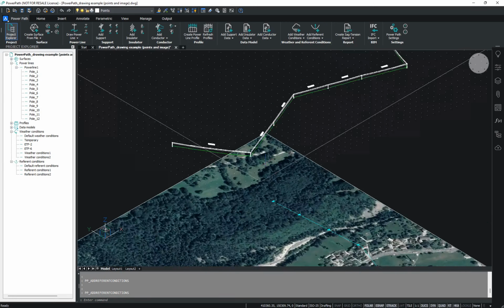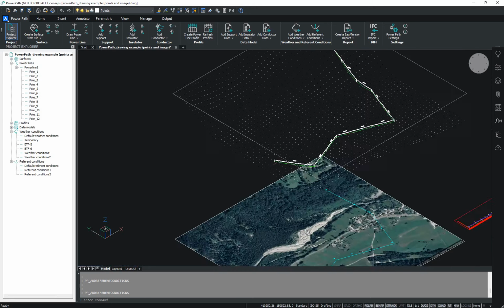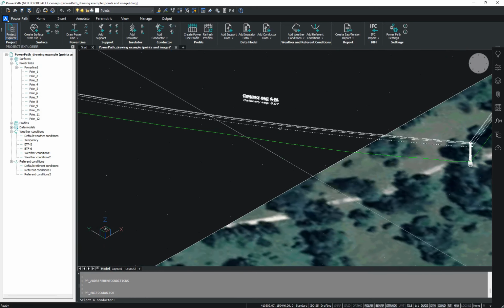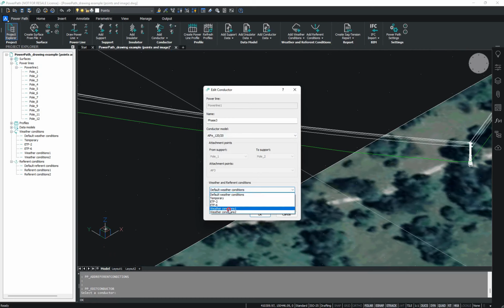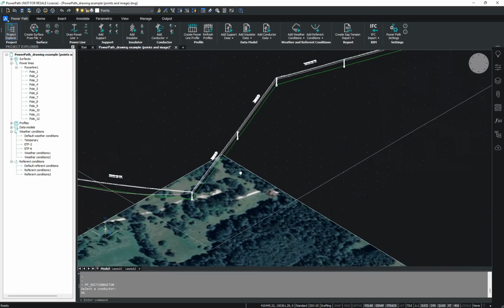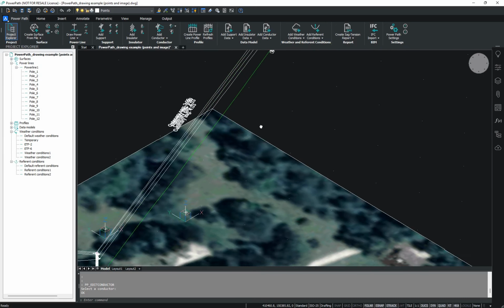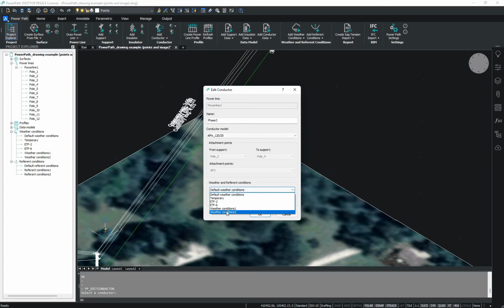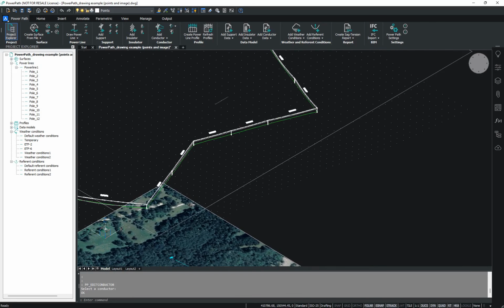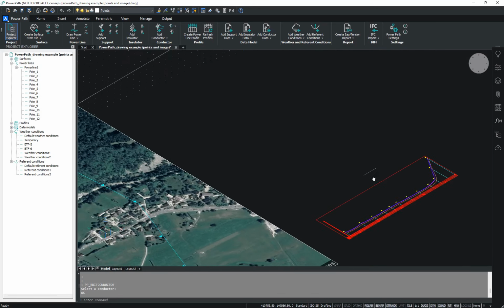Okay, now as you can see, you can go here on this part and choose edit conductor, choose your conductor, and for this conductor you can set weather and referent conditions for this tangent section. Okay, this is your conductor, but of course you can go here on this conductor, go here on edit, choose your conductor, and set different weather and referent conditions. Okay, and the rest can stay the same like default values.